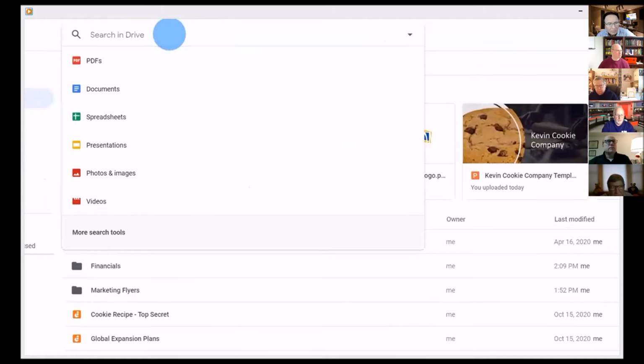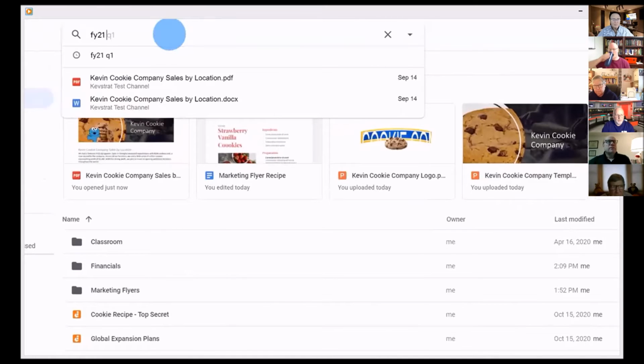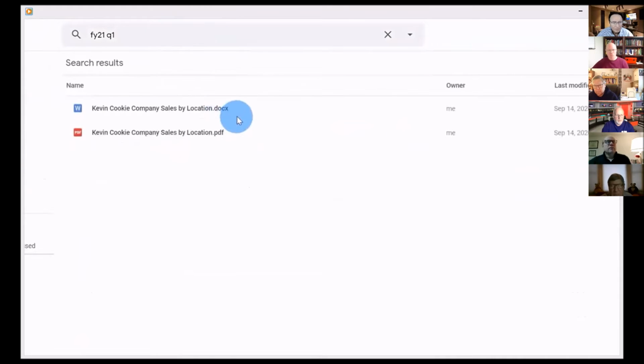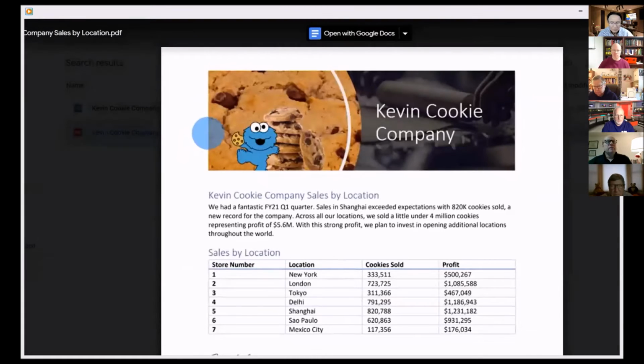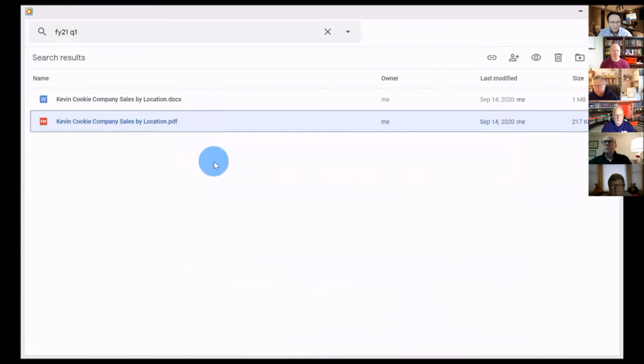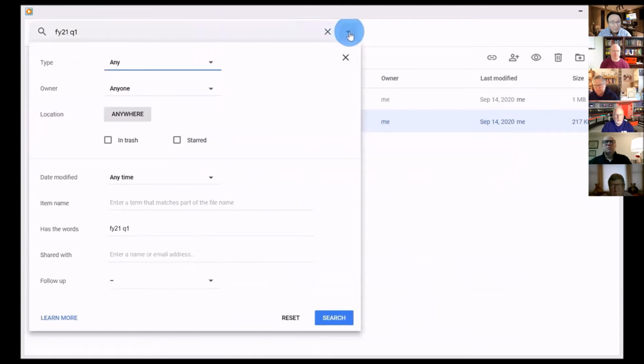And it's not just limited to documents. I could search within PDFs and also within images. Here, for example, I have a PDF with the text FY21Q1. When I search, here I see both a document and a PDF, so it could search within PDFs. Back on the search results, let's say that I wasn't able to find what I'm looking for. Over on the right-hand side of the search field, I can expose additional search options, and here I could set different filters to help me find the file that I'm looking for.